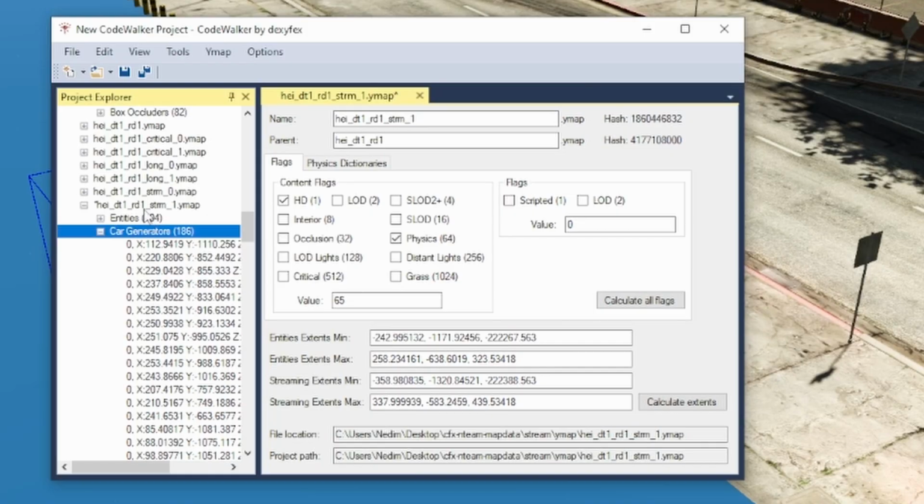The save process is the same. Find the YMap you just edited. It will be open. Select it and click Save at the top.